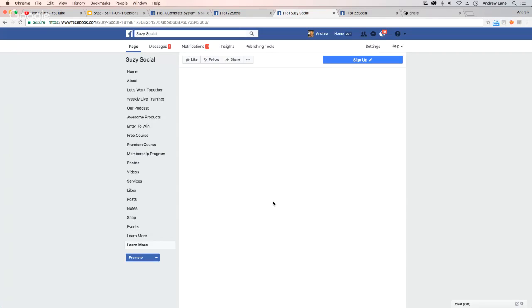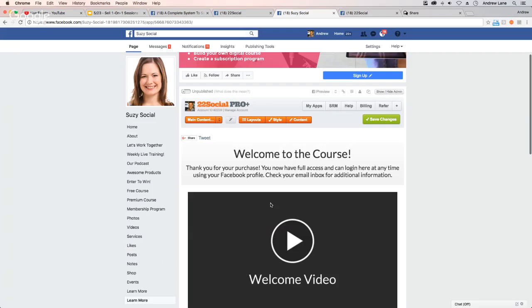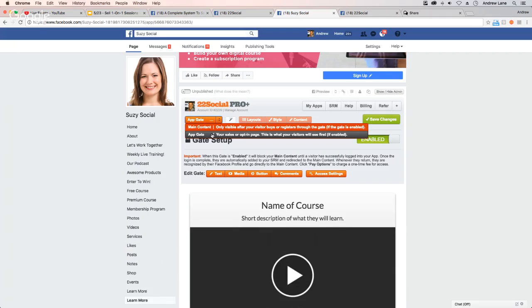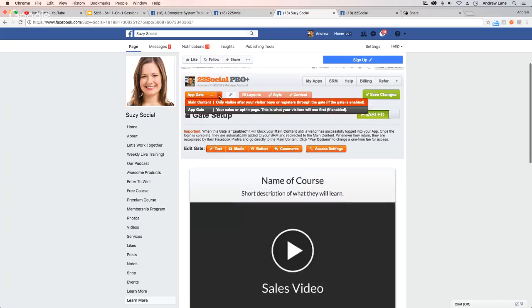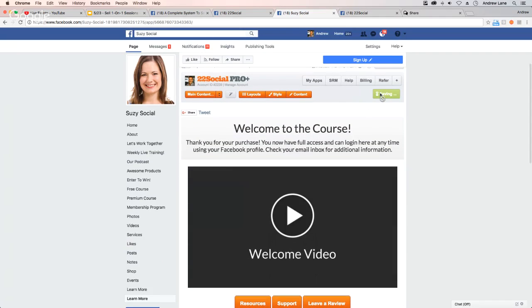And you're gonna see it replaces everything. So it edits the content, the main content and the gate, creates kind of a sales page. So we're just gonna customize this and build this system. I'm gonna save changes. And you can kind of see it coming together, right?